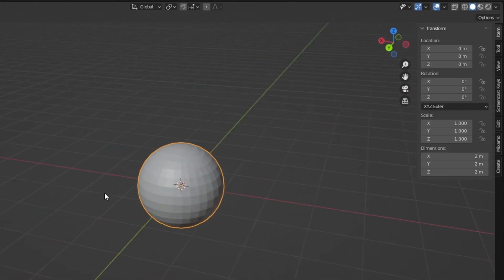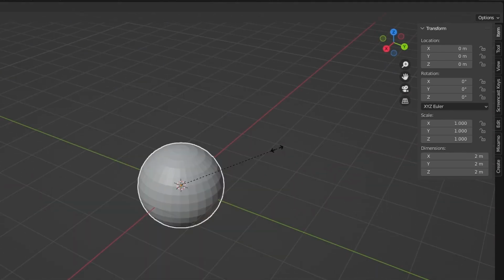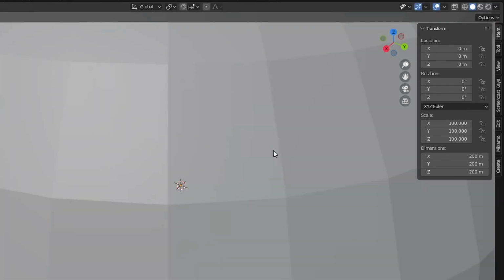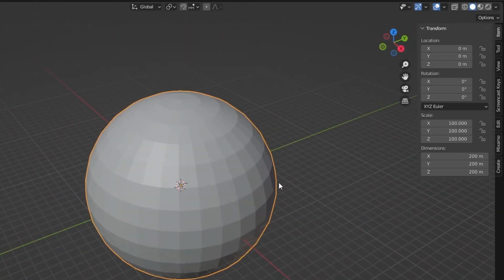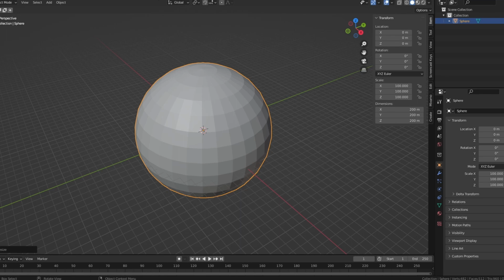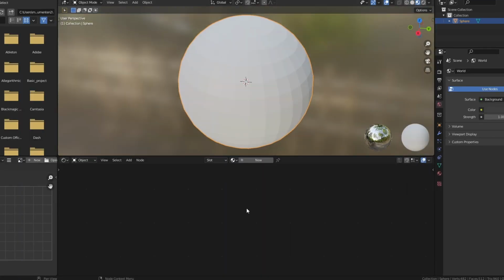You can see it's nice and round. I'm scaling it up to 100 meter radius. There's nothing in my scene that will be outside of that, so 100 meter radius is fine. Next, we're going to add a material for our sphere. Just creating a new material.